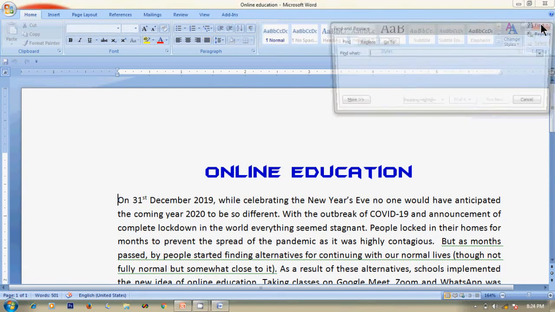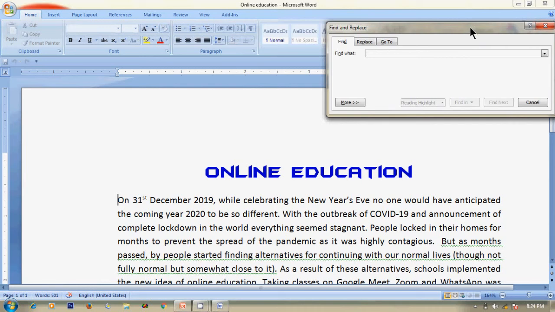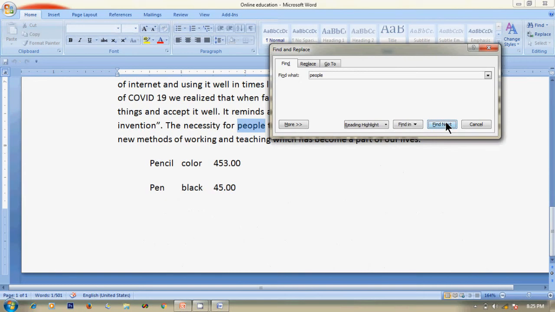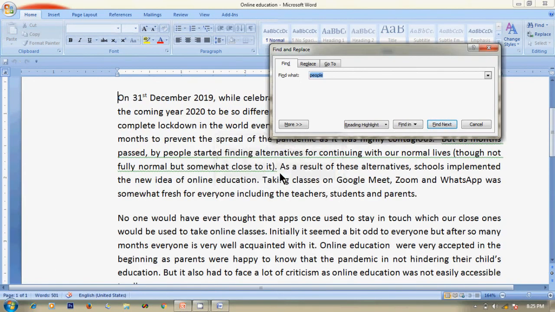Click on Find and you can see the Find dialog box appearing. This is asking you to find what. So let's write people, P-E-O-P-L-E. Click here, Find Next. It will automatically highlight the word people. Again you find another place. Okay, got it there. Another place, got it there. And it is over. When the word searching is over, it will show you it is finished. Now if you want to change this word people with men or human, let's say human.